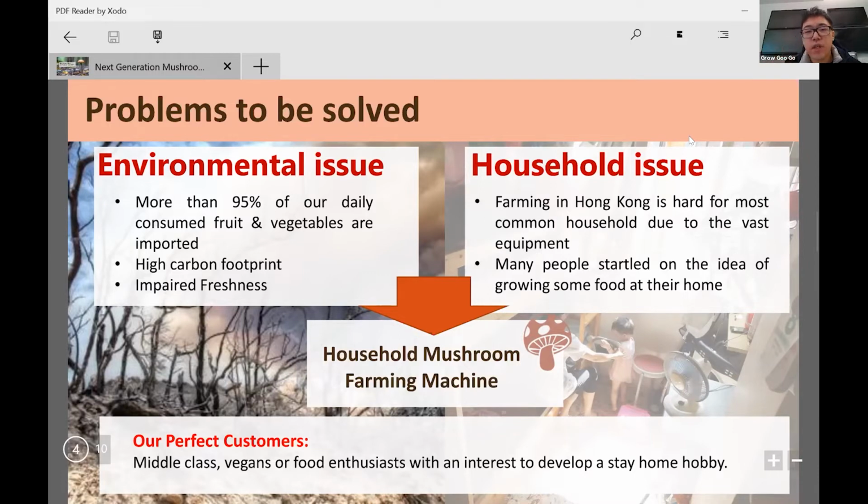The second half is a household issue in Hong Kong, especially. If we want to integrate farming into our daily life, usually we don't have time, effort, or even worse, space to spare. So we aim to provide a very space efficient and easy to learn solution to the audience.